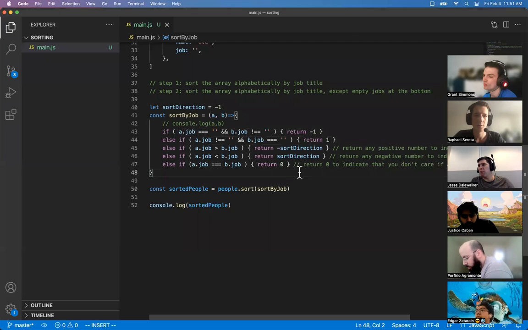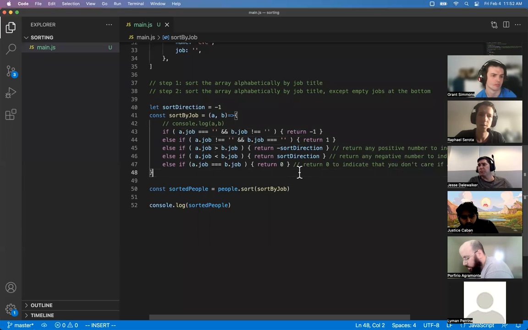Pardon? Could we refactor this with ternary statements? I don't think a ternary would be a good choice in this situation. Okay. I mean, you could use it, but I would recommend against it.